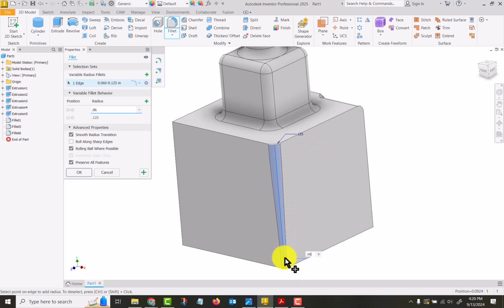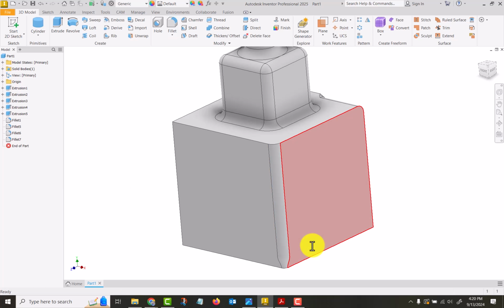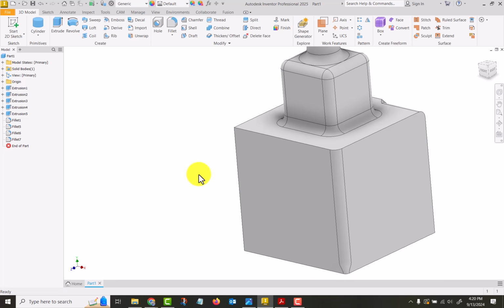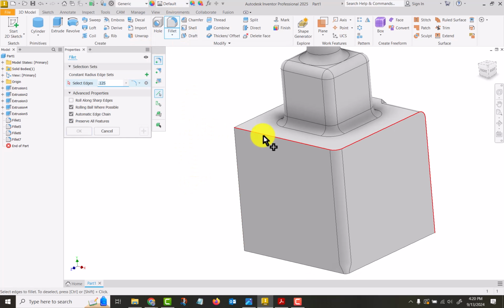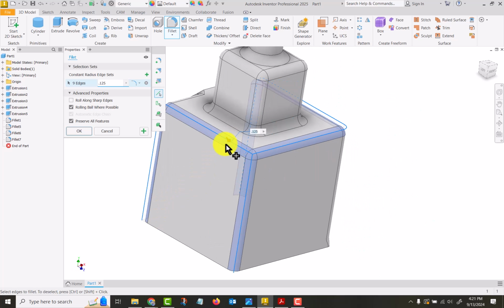Well, I can add a point in there and then change the radius. Okay. So I added a point and then changed my radius back to full. So sometimes the variable radius is what you want. Okay. Let me put in some coming around the edge here.